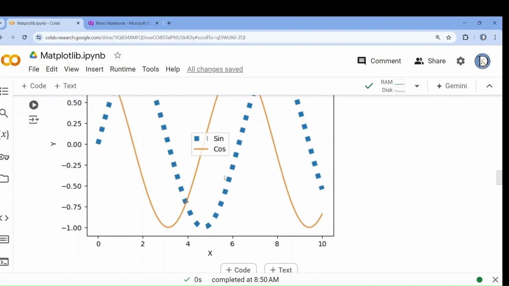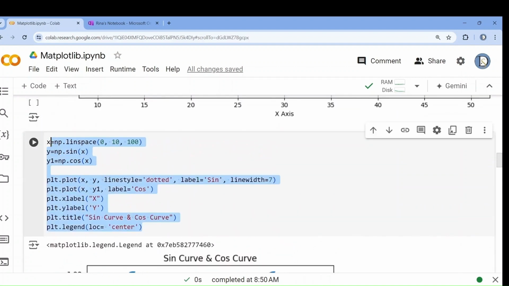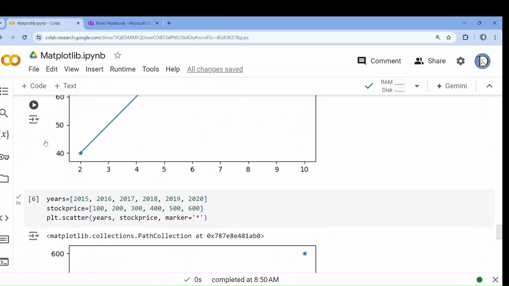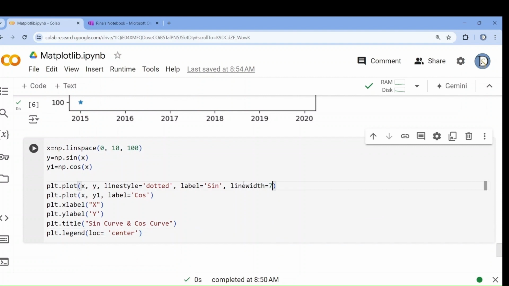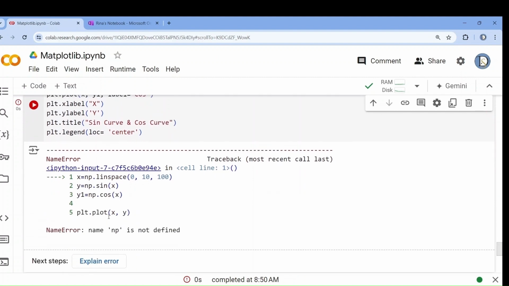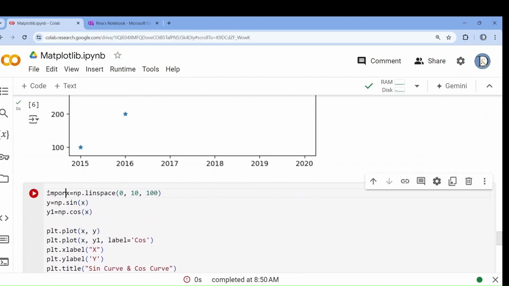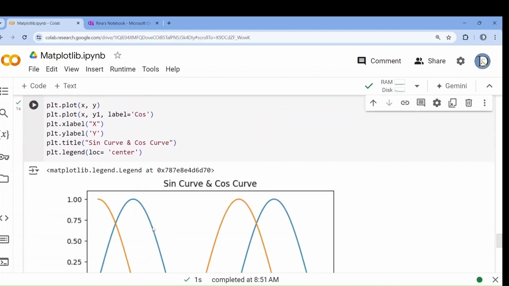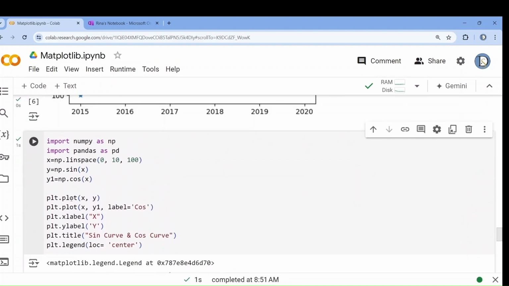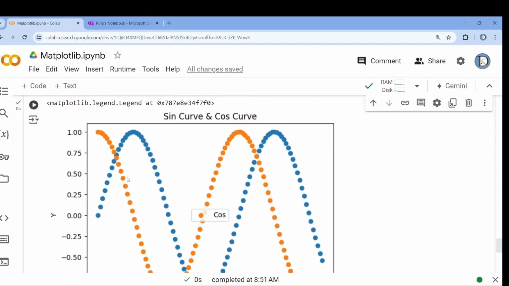Now let's draw the sine curve. If I copy this one, I will do a scatter plot of the sine curve. First, let me delete these things. Oh, sorry, I have to import numpy as np, import pandas as pd. Now let me run. This is a line plot. Now I will change it to scatter. I have to change here, scatter, here also, scatter plot. Now let me run. See, it is a scatter plot.